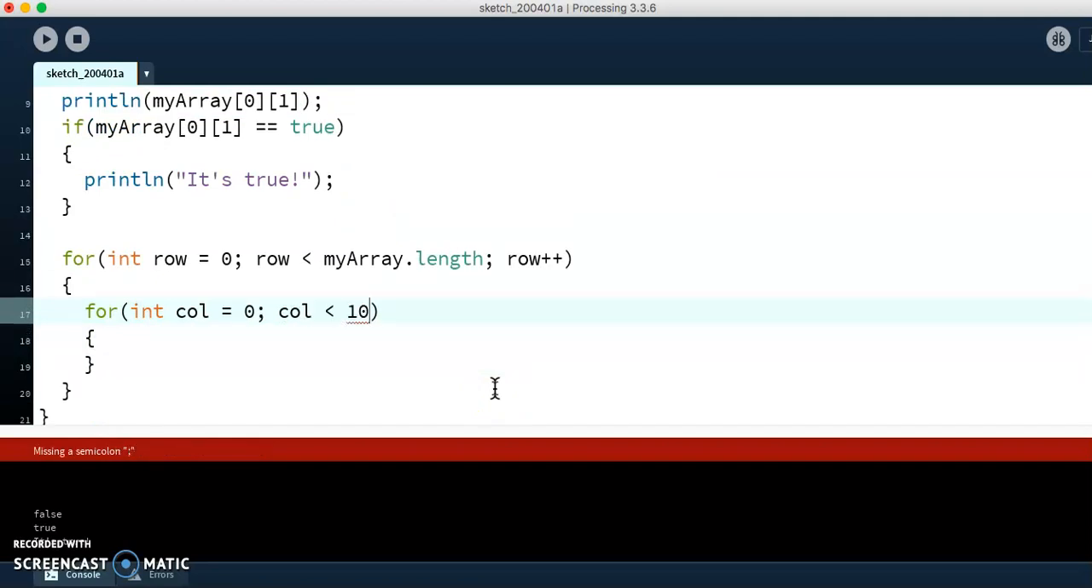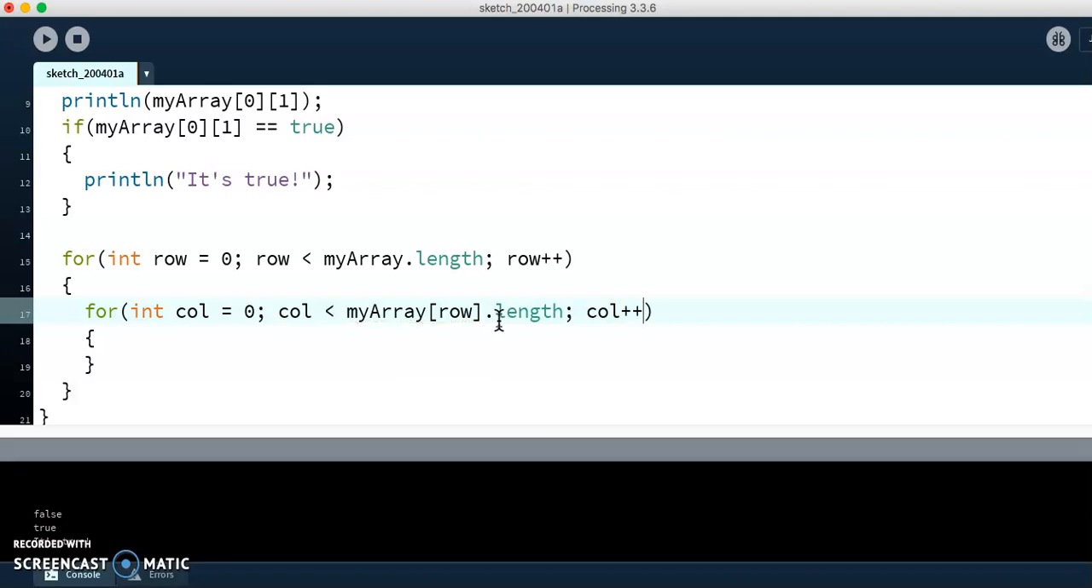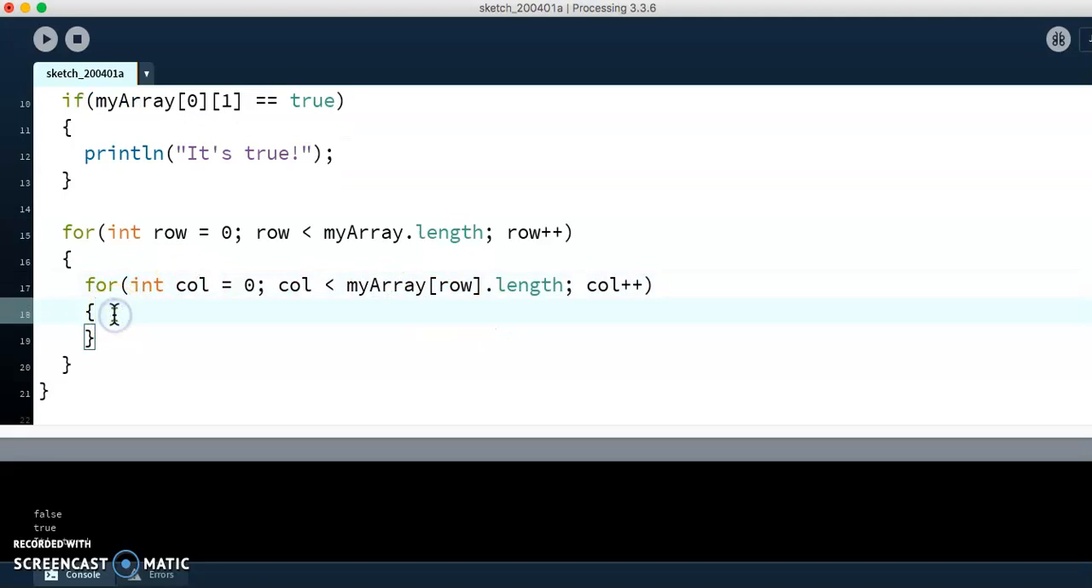Or another way to indicate how many columns are in your array is myArray, and then we have to tell it which row. So I'm going to use our row variable from up here. This gives me 1 row in my array, and then I ask for the length of that row. All right, so now inside of here, I can print out each element in the array.